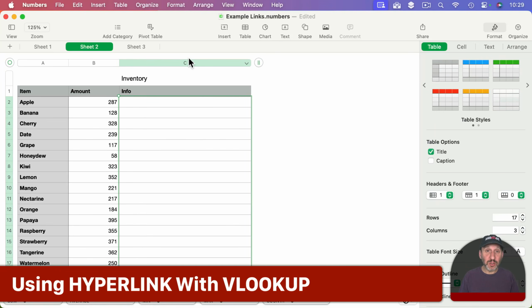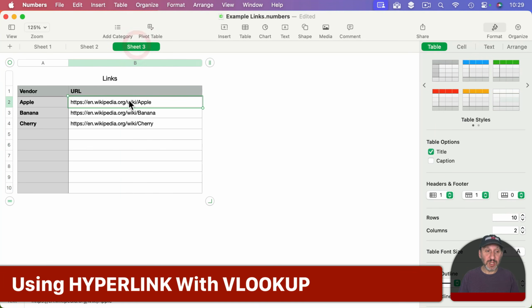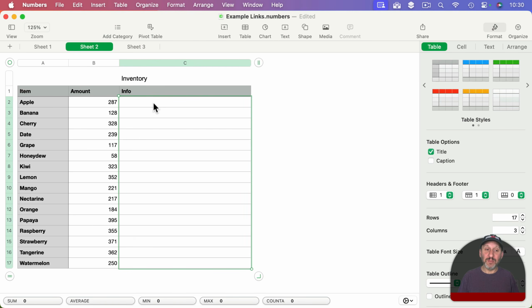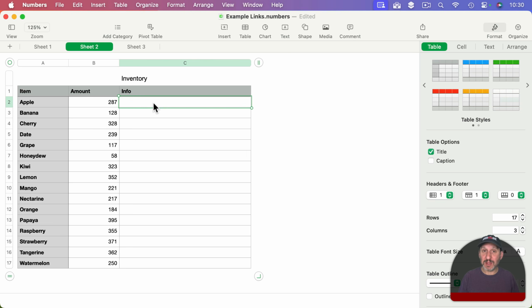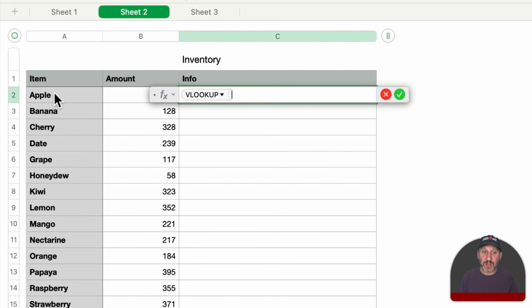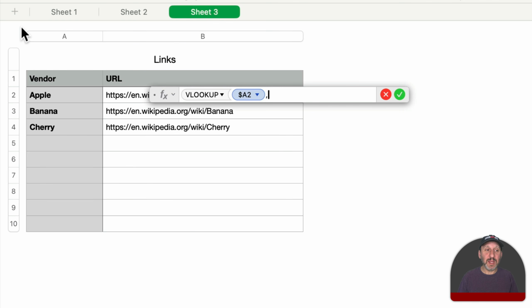Another thing you can do is use a lookup table for this. Here in Sheet 3, I've got a lookup table with specific URLs for specific items. This is very useful if there's no real pattern like there is here for Wikipedia pages. So you want to manually have the URLs here in this table full of links. Then here, I can use a basic lookup to get the URL. I'm going to use a VLOOKUP for this, and I'm going to look up this value here in this table right here.